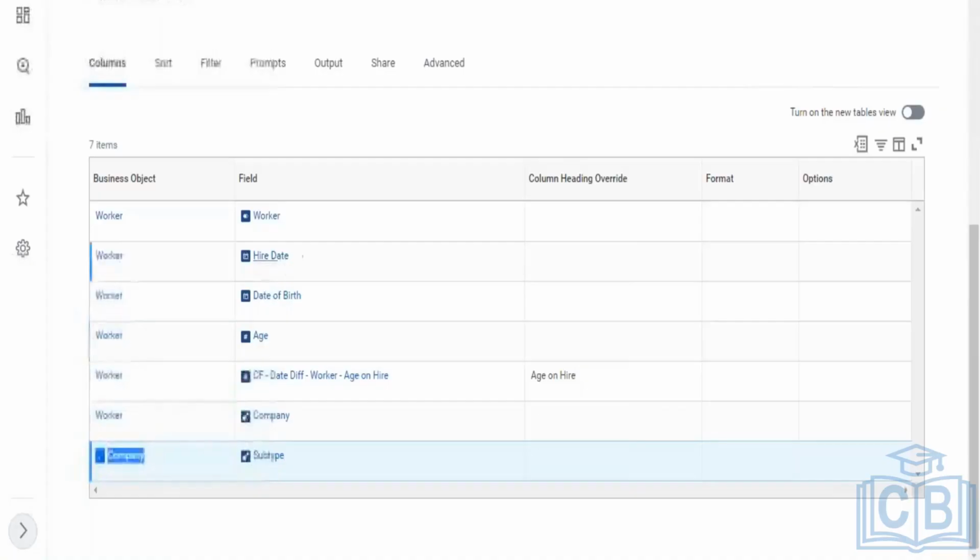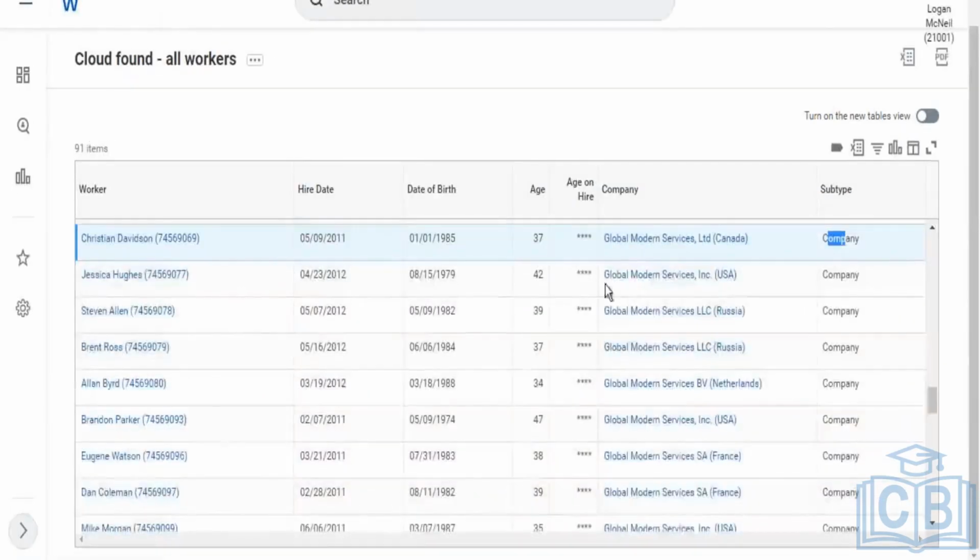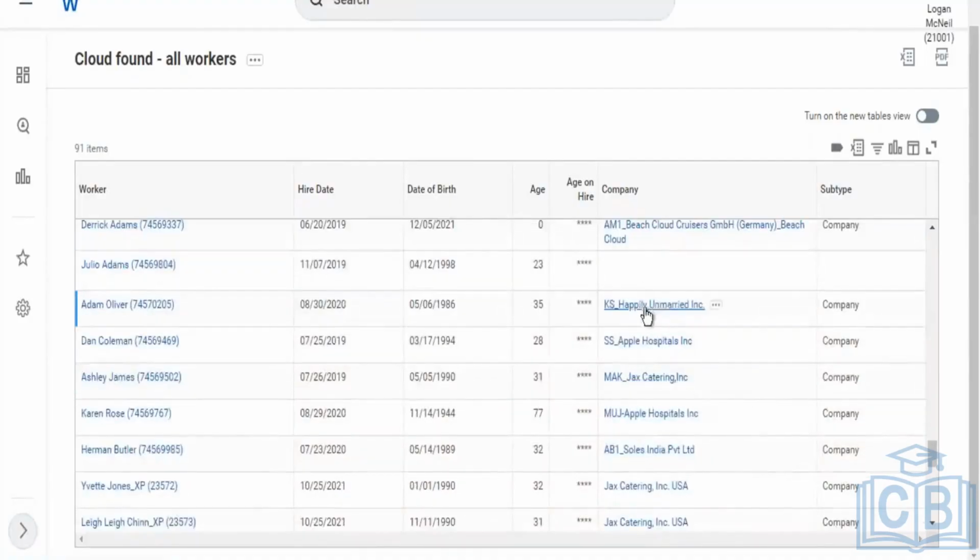Now what I want is to put a filter and say I only want to get those workers whose company is, let's assume, A, B, C. Let me go to this company and just for the sake of it, let me change this.